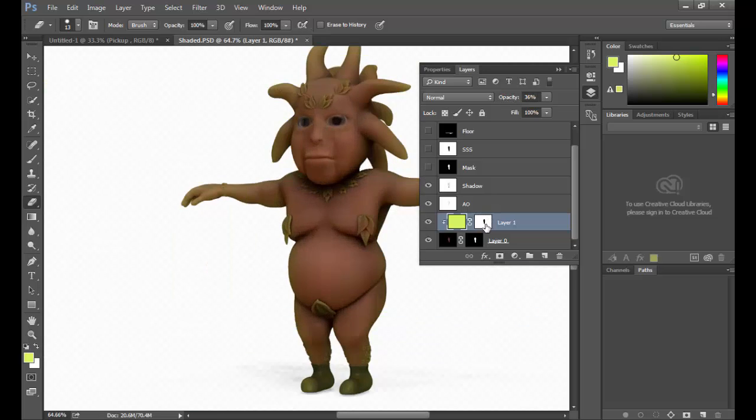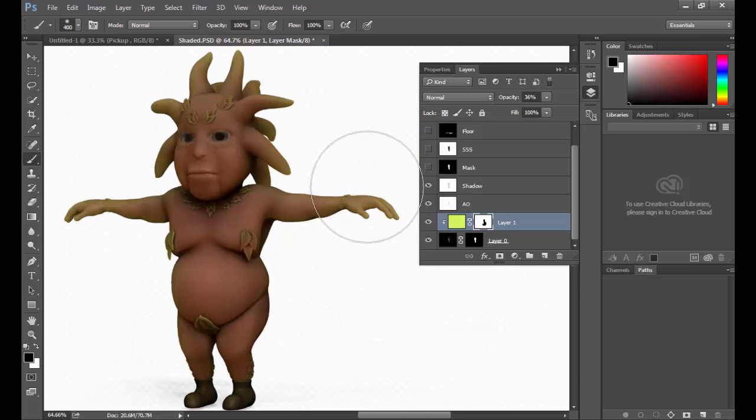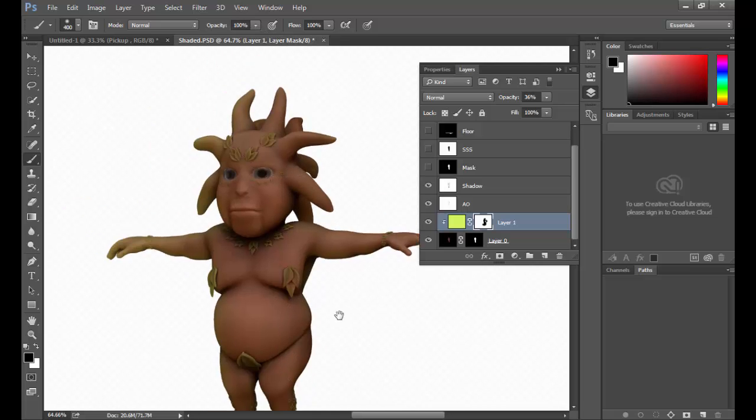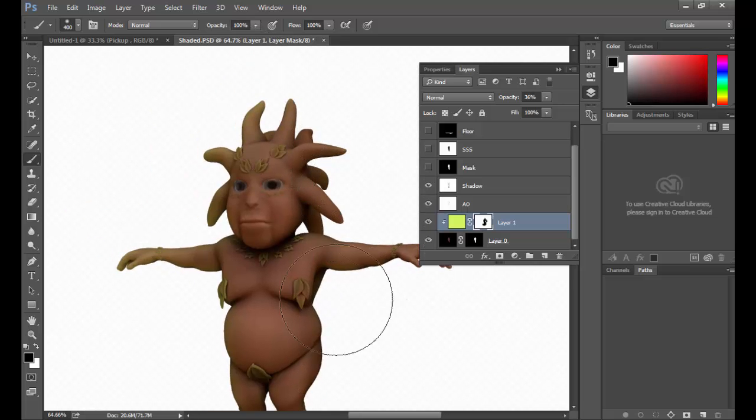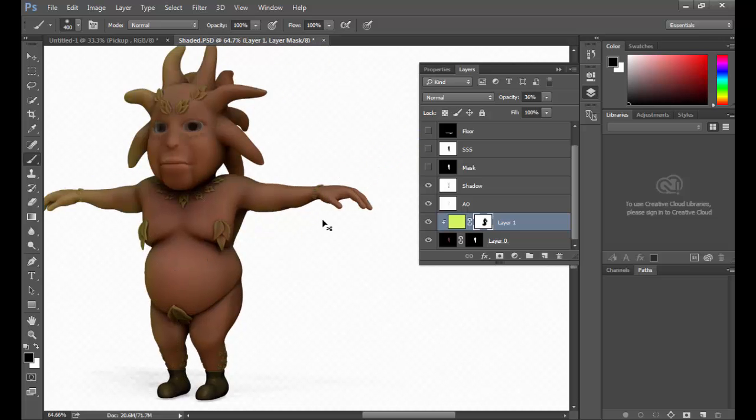I could also go into the mask here and, using my paintbrush and painting black, hide some of these areas. If I don't like it on the shoes, I could just paint it off of the shoes. Maybe I don't like it right here. Maybe I just want it to be on that side. And if I have a stylus, obviously this becomes a little bit easier. There we go. So now it's more on this side than it is on the other side.